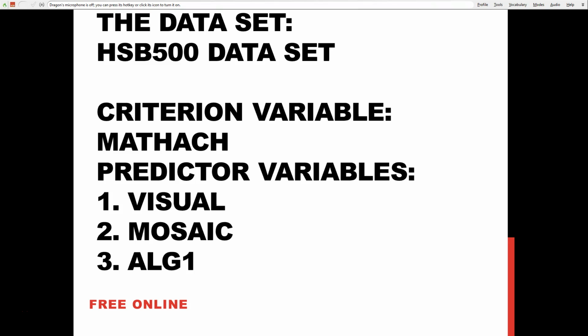negative 28 to 56. And let me go back and give you the range for visual. It's negative 4 to 16. And our final variable is enrollment in Algebra 1. 1 indicates the student has taken the course, and 0 indicates that the student has not taken the course, and that's a dichotomous variable, and the other two are continuous. And this data set is free and it's online.